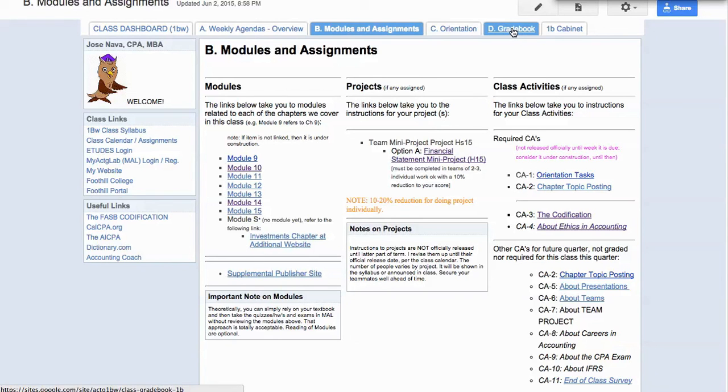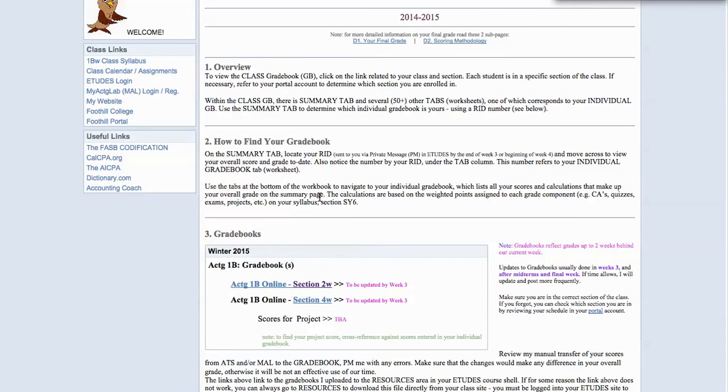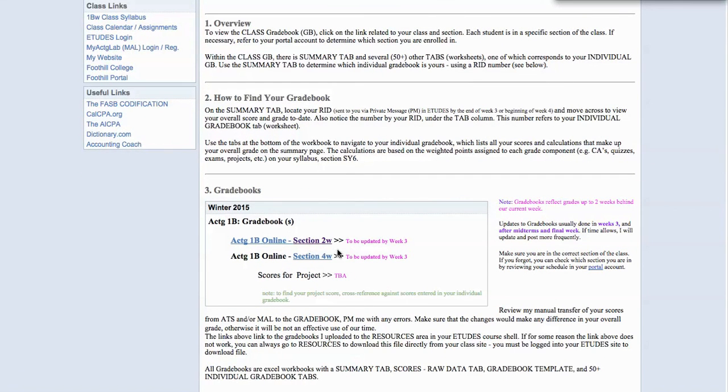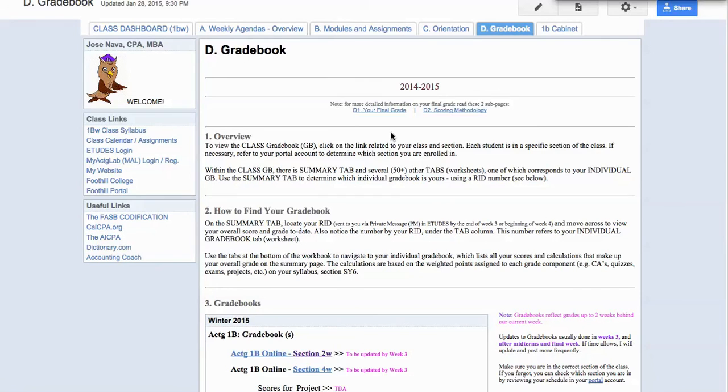There will also be, at some point, a need for you to review the gradebook. Your gradebook will be here under this tab, which is also accessible from the ETUDES site directly, but you will end up in the same place. Right now, I haven't updated this page, so you will not see your section here, and this will explain how to access your own individual gradebook. But I will announce this later at a different time.